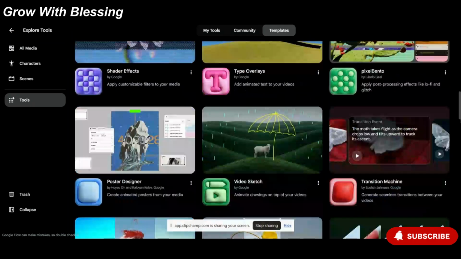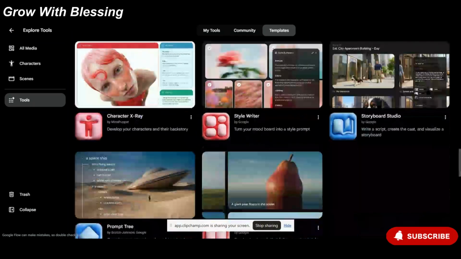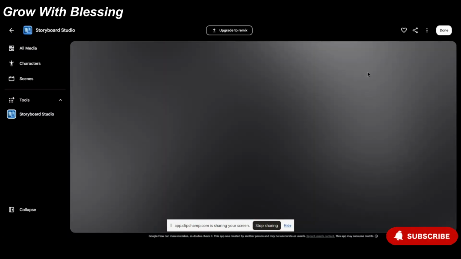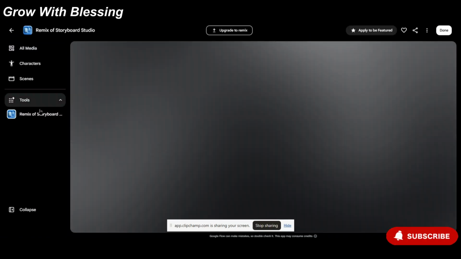Now you are going to come down and locate Storyboard Studio. You are going to see it here, Storyboard Studio. It is under the prompting feature. Now click on it and then it's going to bring you straight to this interface. It is very easy to do.